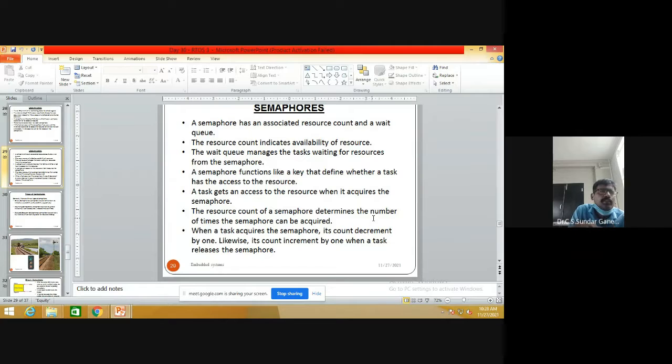The resource count of the semaphore determines the number of times the semaphore can be acquired. If the resource count is 10, the semaphore can be acquired 10 times. When a task acquires the semaphore, for example, I have 10 rooms and 5 people are already allocated, so my count moves from 10 to 5. When a task acquires a semaphore, the count decrements by 1. Whenever a room is allocated, it decrements by 1.